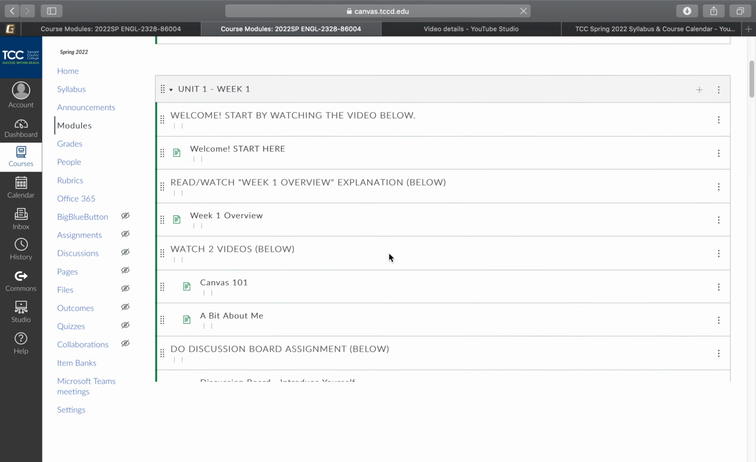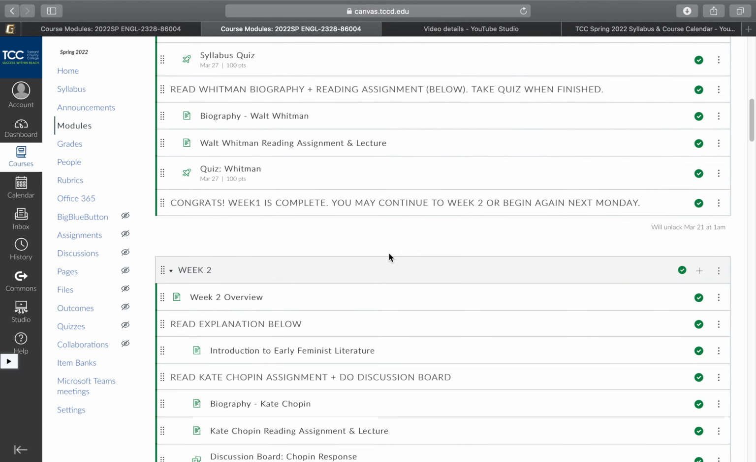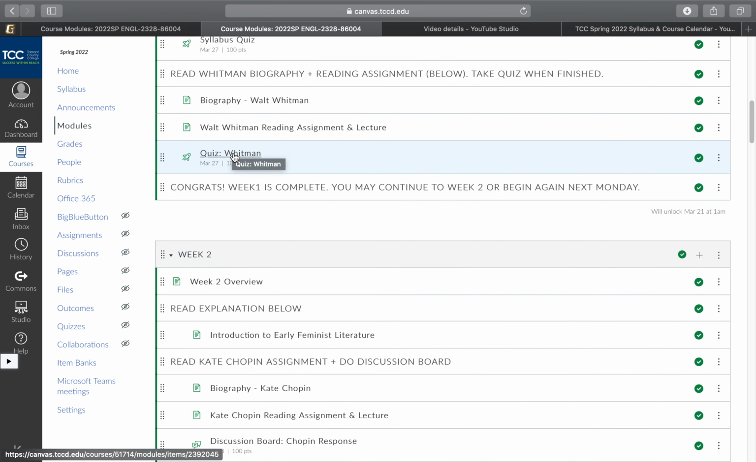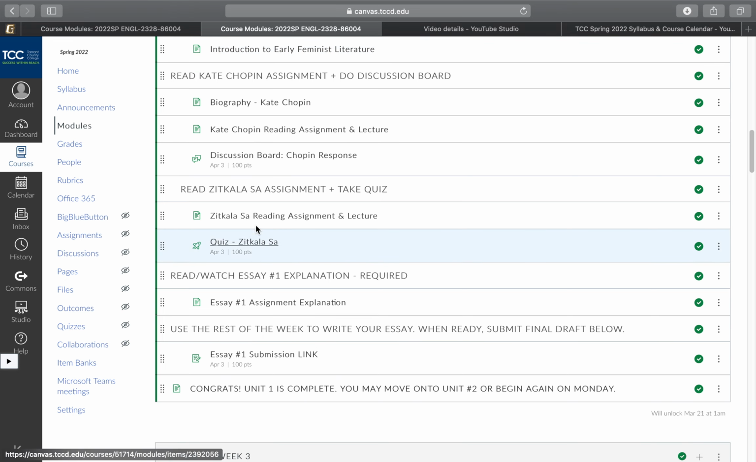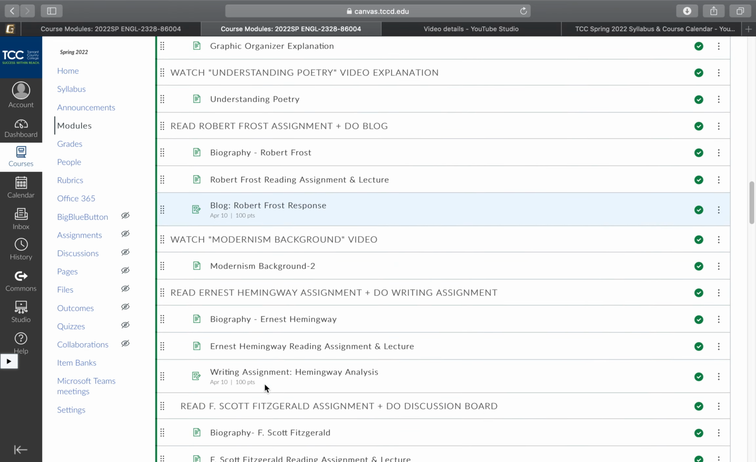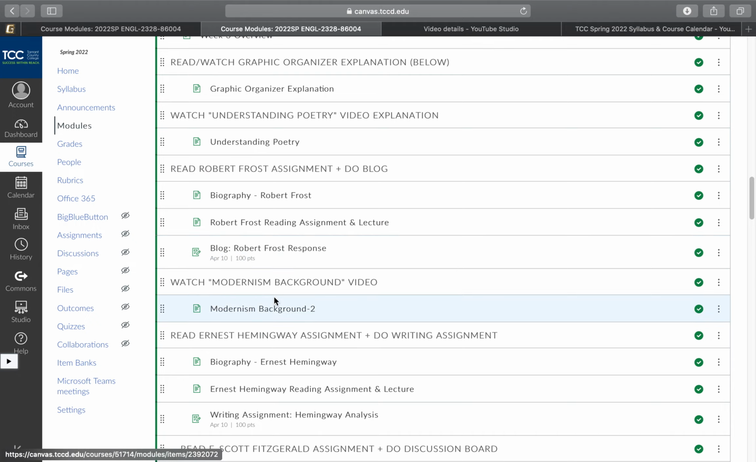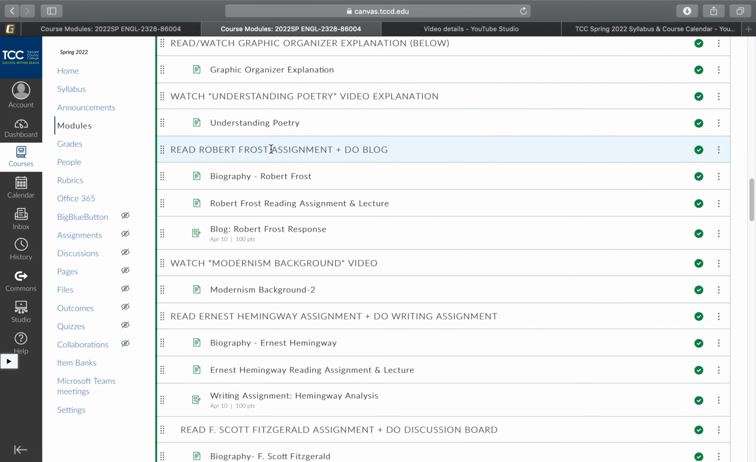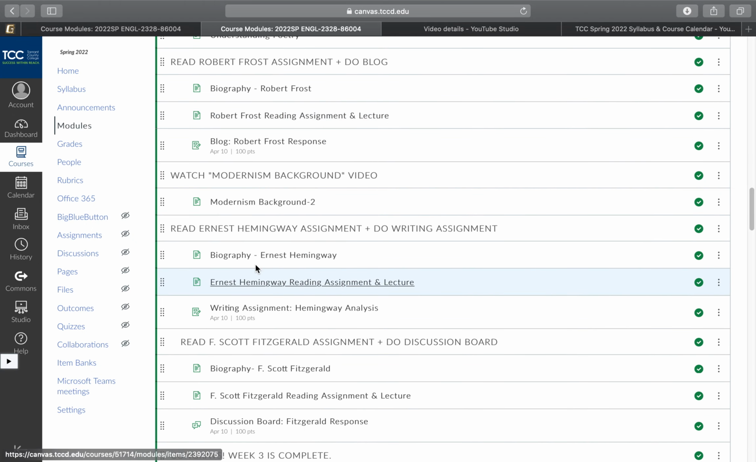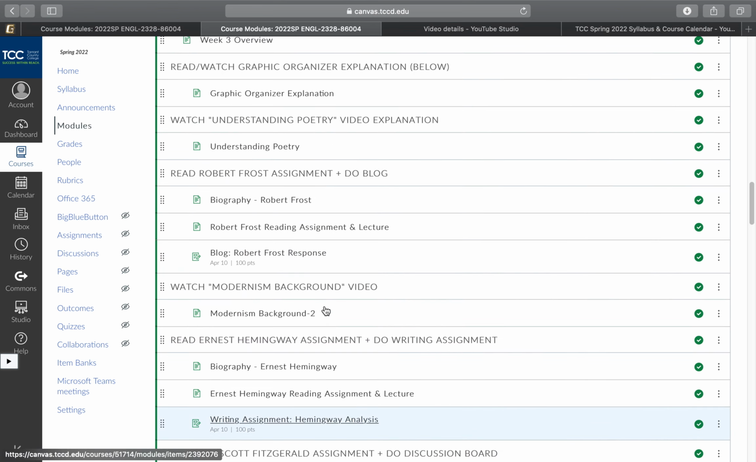And then you'll see typically within each by author's section, you will have a biography, you'll have the reading assignment, lecture, and you'll have some kind of graded assignment with it. So in this case, it's a quiz. In another case, it may be something like a discussion board, or it could be a writing assignment or something like that, or a blog. So you'll always be able to kind of tell, but you'll see these in kind of big chunks throughout the week. So you'll first have, say, Robert Frost or Hemingway or whoever it might be. That's kind of the general flow, and it stays consistent throughout the week.